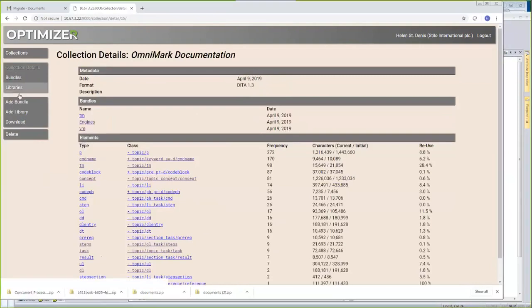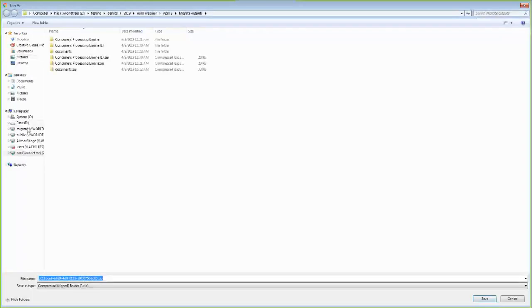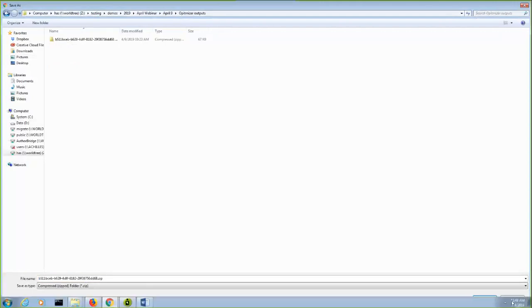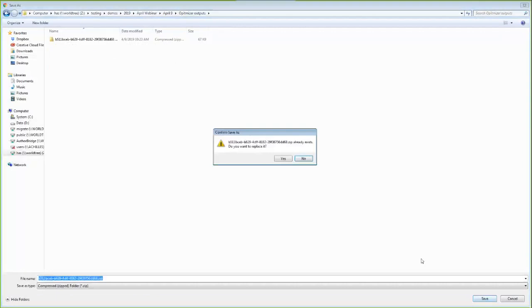Okay, so at this point I have done some deduplication, not all that much. There would be a lot more I could do. But let's download what we've got and we'll have a look. It takes a second or two to download because it's actually at this point that we are doing all that substitution. And minimize our outputs. Yes, replace it.